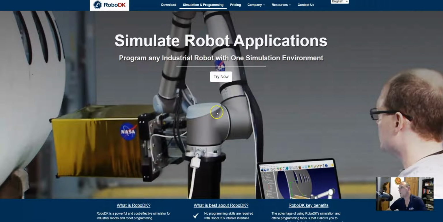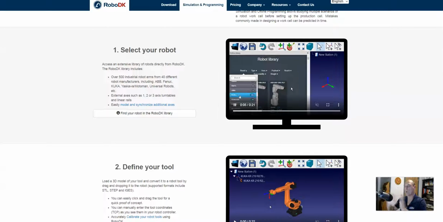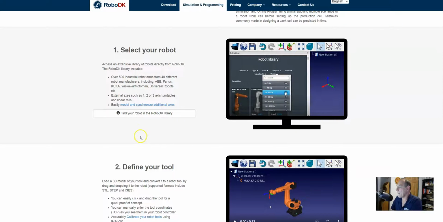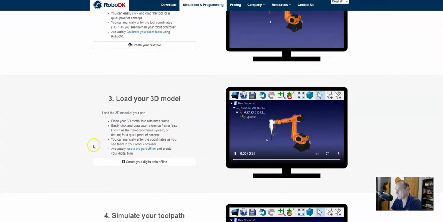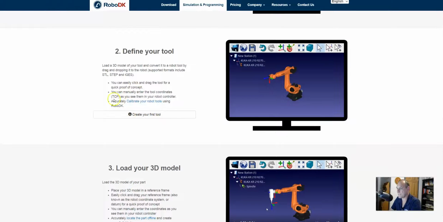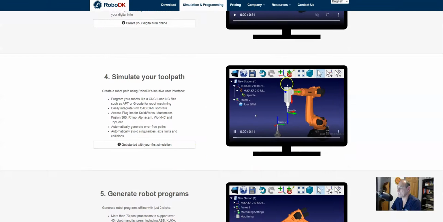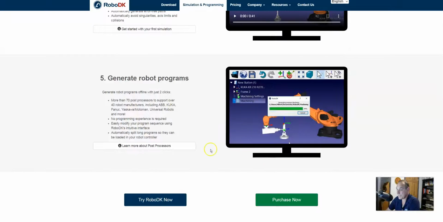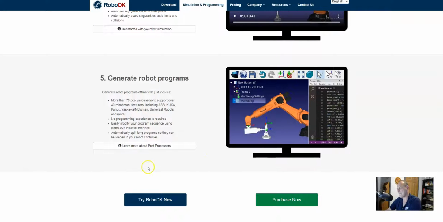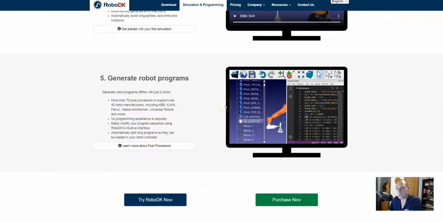Now, it is great. Let's take a look at this. You're going to select a robot from a library of cross-platform robots. Very cool. And you're going to define your tool. It shows you right here exactly how to do it. Define your tool, set your tool center point, TCP, and load the 3D model. You're going to load it and set it up. Then you're going to simulate the toolpath and generate the robot programs. That's it. I don't have this program downloaded, but I have used it in the past. And you'll see that you can use cross-platform languages to program this robot, including Python.